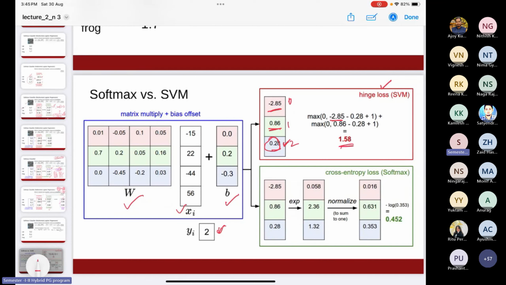Similarly, I'll go for the cross entropy. I got the score, apply the exponential, normalize it to get the probability values, and then choose the probability of the actual class. This is the actual class, and then take the minus log of this score, and that will give you the loss.